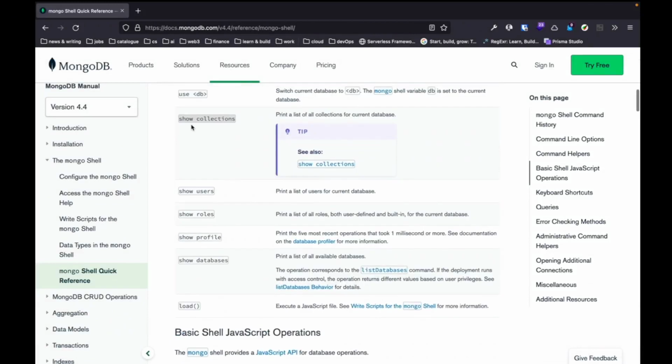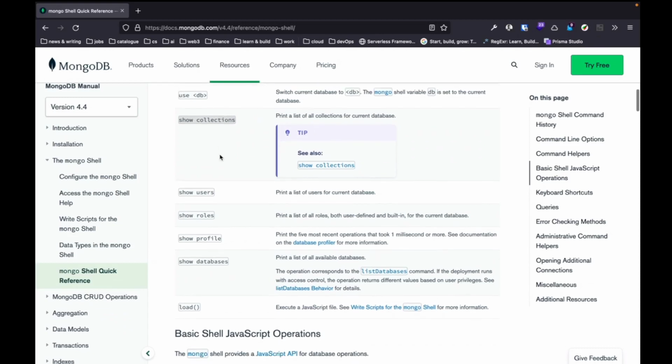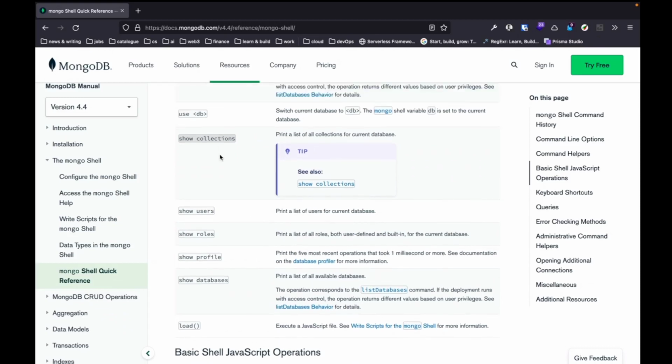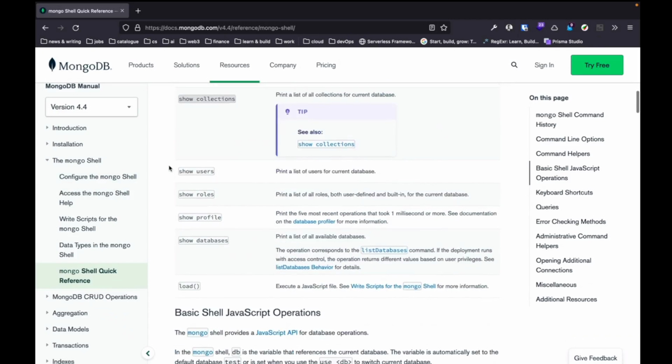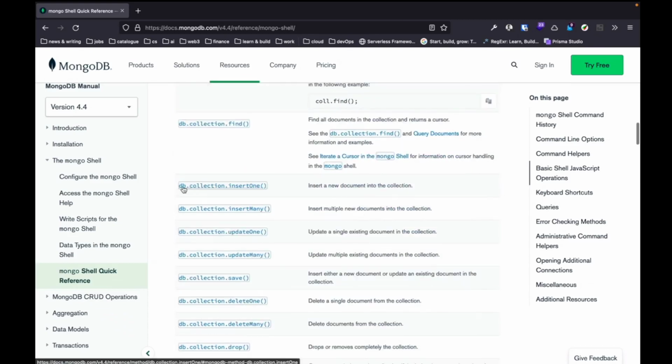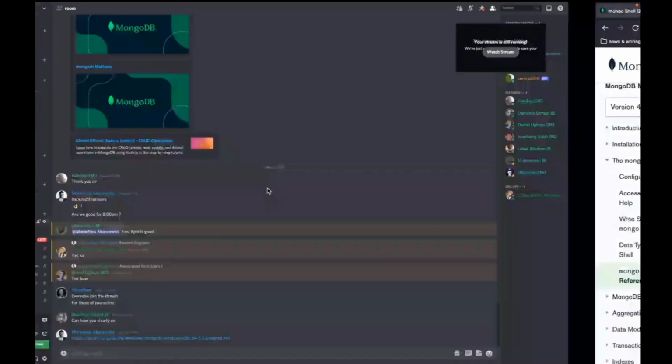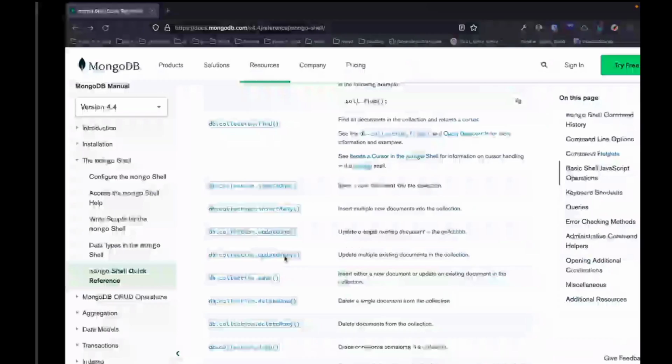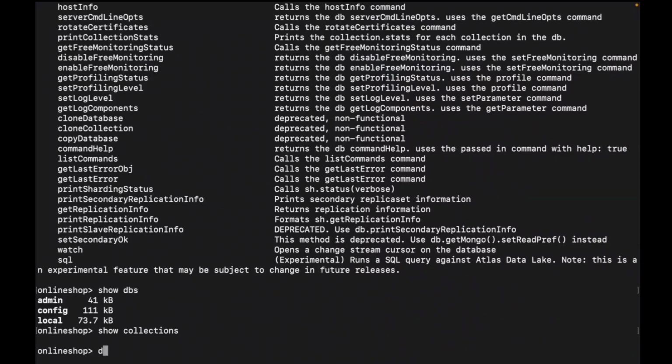So let me continue with where I stopped. I was trying to show you that this particular command would show you the collections you have. Okay, so here's what I'm going to do. I'm going to quickly use this command that we have here, db.collection.insert1. We don't have that collection just yet, so I'm going to do db. But maybe let's just say preference, just an example, right? But insert one. So this is what it looks like.